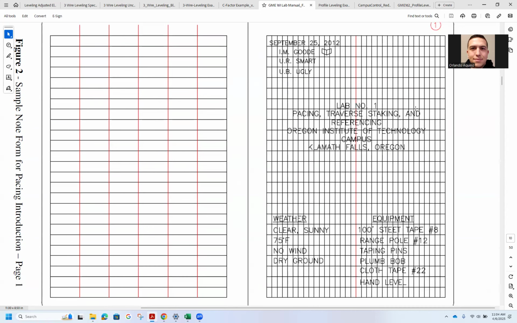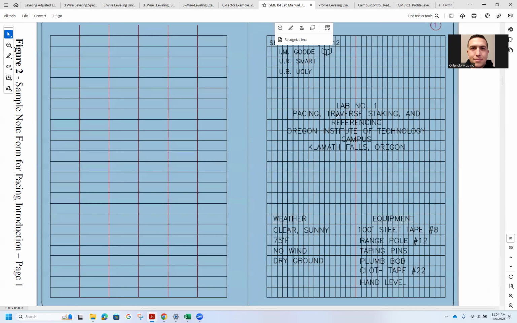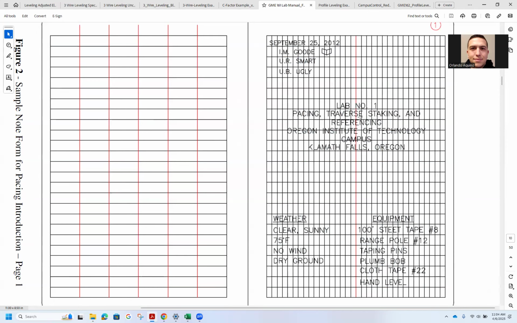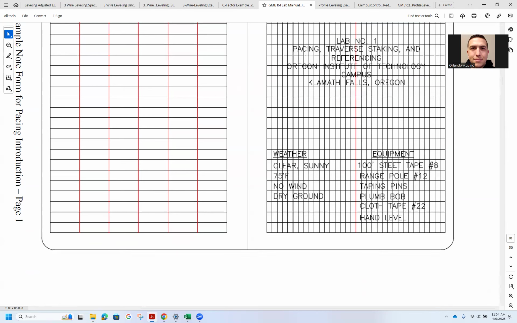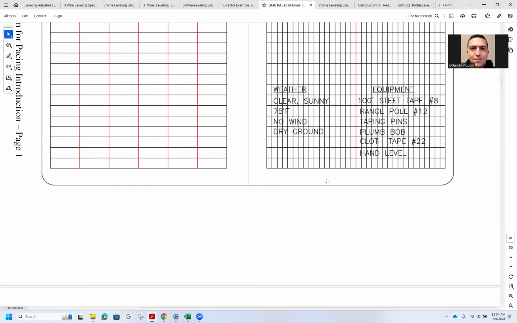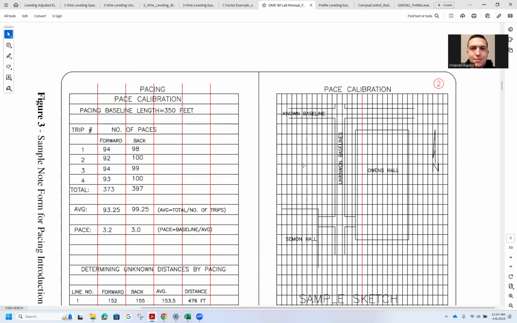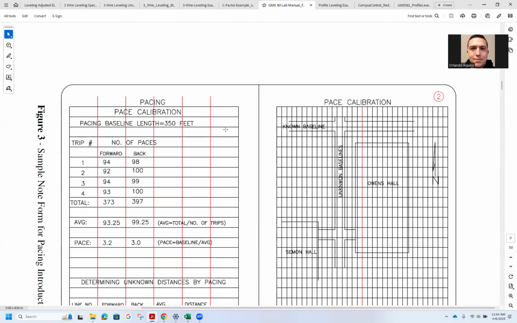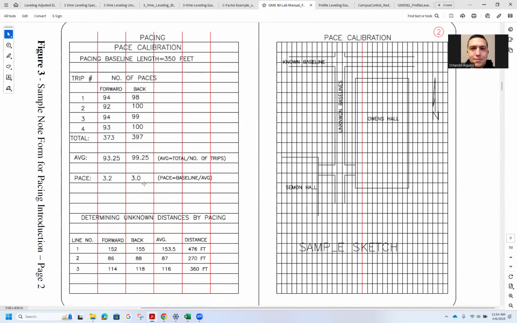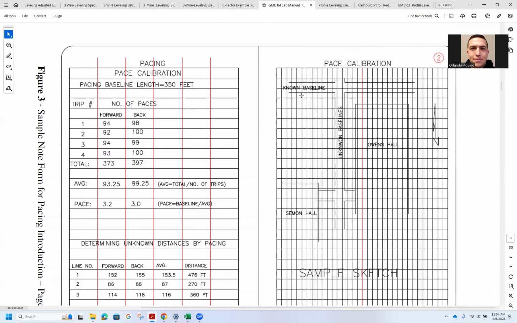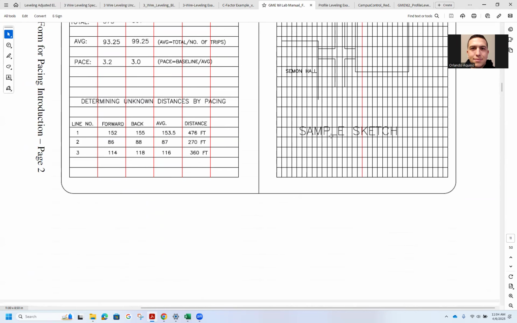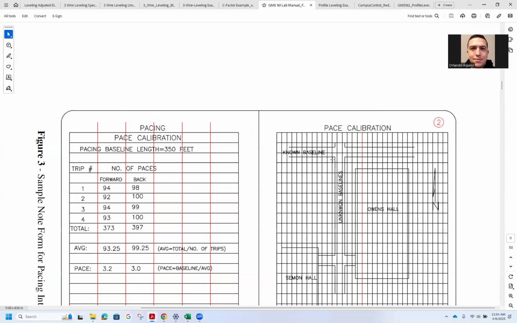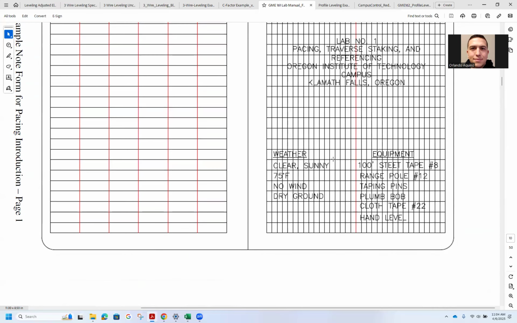Again, as more example, you want your information here in the front of the page: what lab it is, what you're doing, the location, and then the town and state. Bottom left is your weather. Bottom right is the equipment you're using. As you can see here on page two, which is all page two, you have your information on the left-hand side, and your sketch or descriptions on the right-hand side. Let's make sure we're following that standard when it comes to our field books.